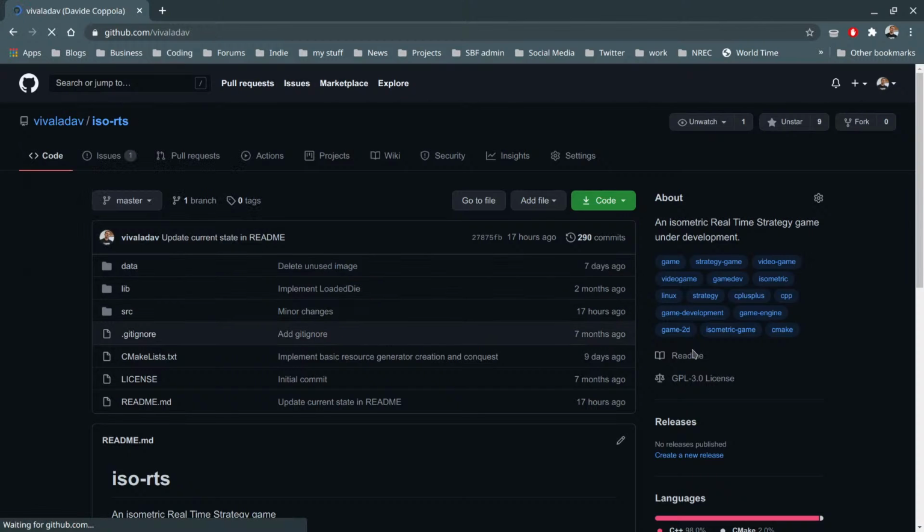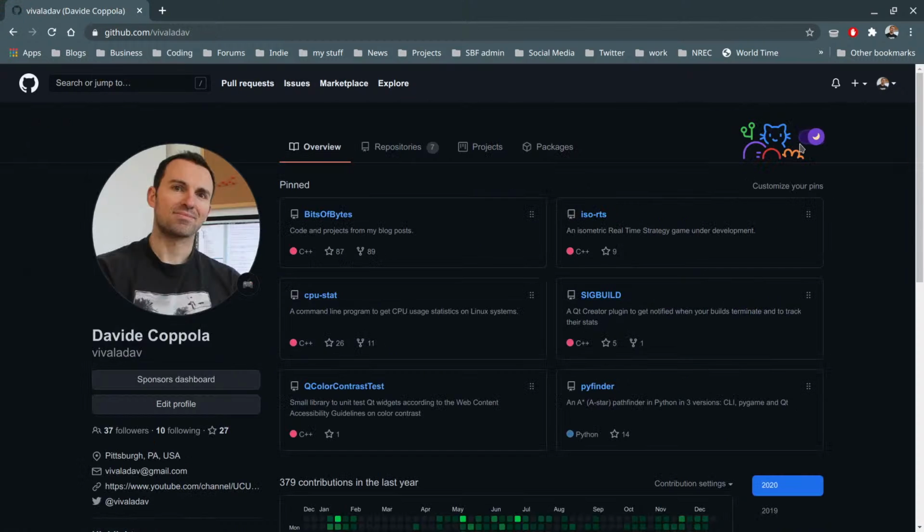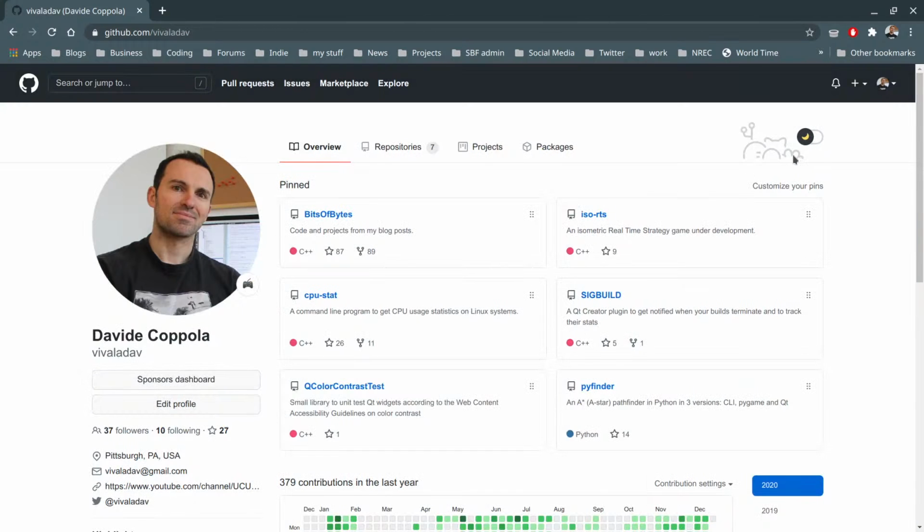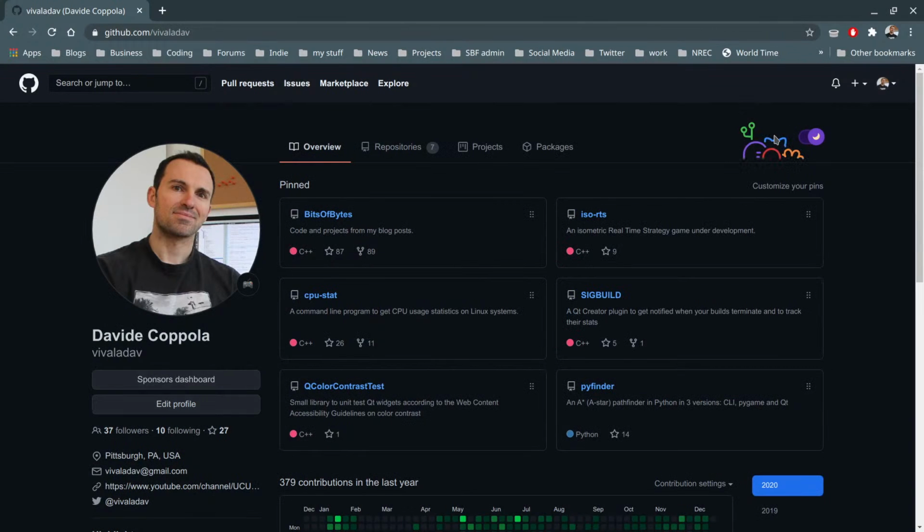By the way, I like the dark theme on GitHub, especially because you get the cat here when you enable it. I guess people at GitHub like the dark theme as well. Otherwise, why show the cat only when it's dark?